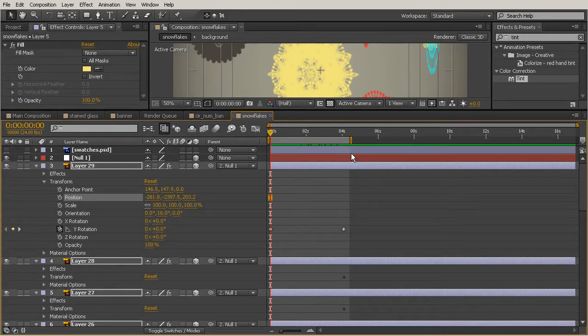So in this lesson, we learned how with just a few simple tricks, we can make it look as if we had many more snowflakes and the animation still looks unique.